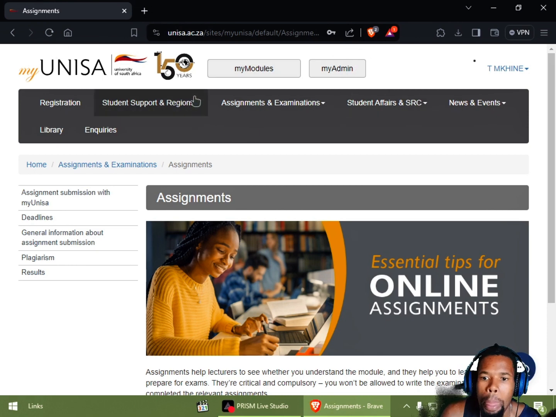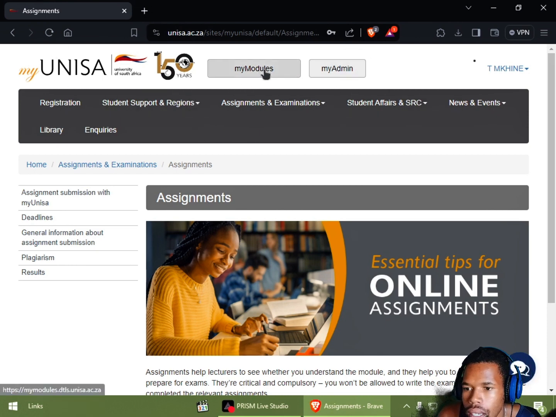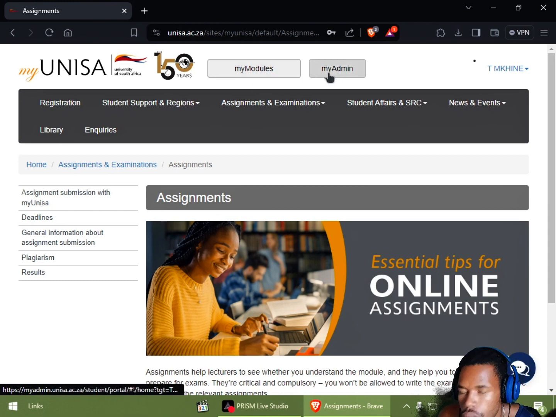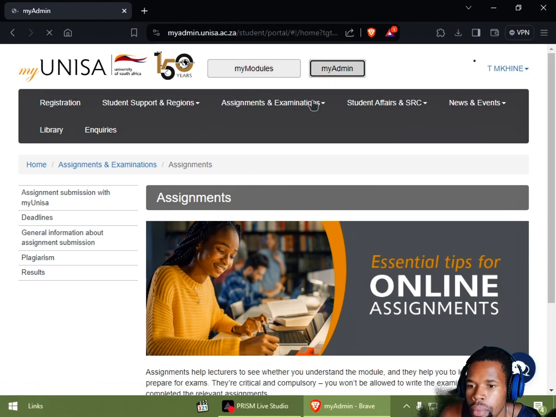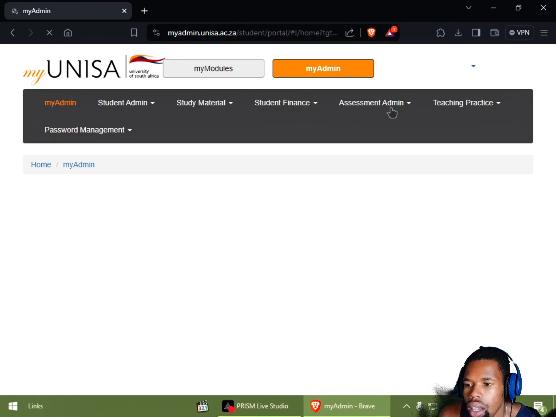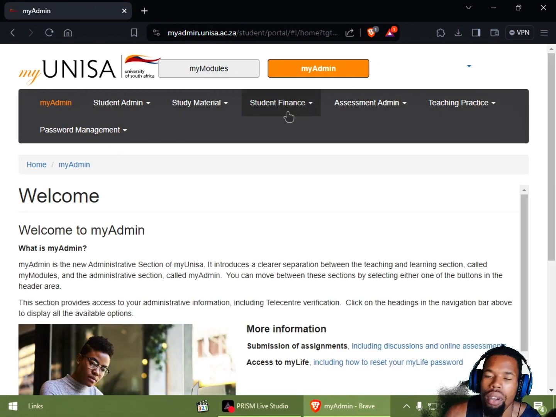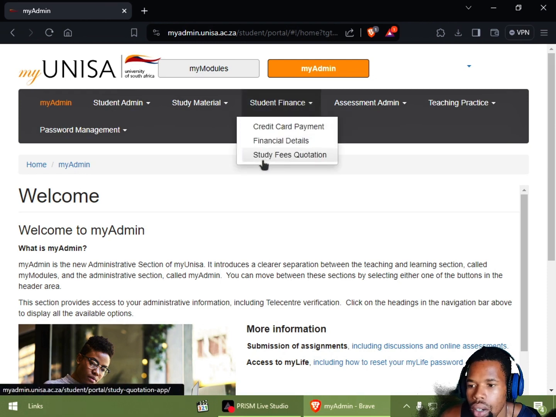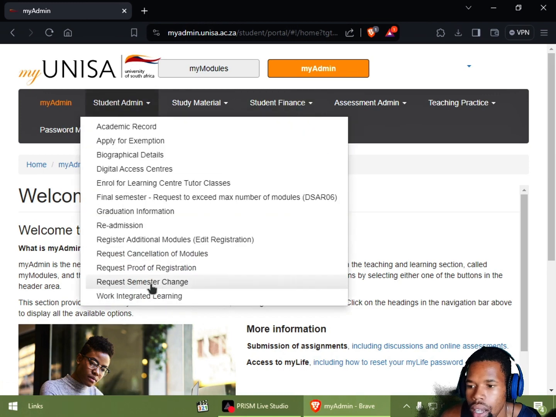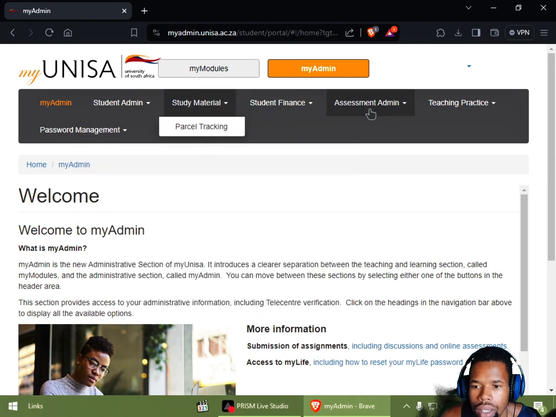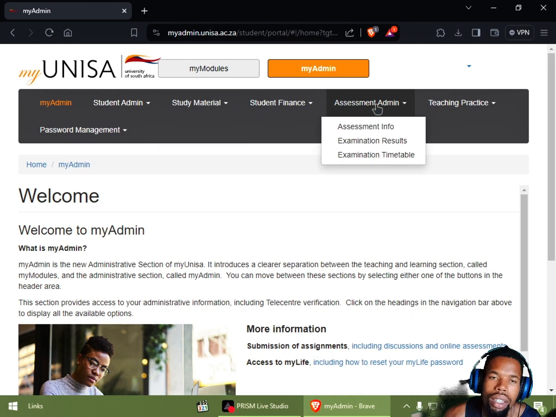So as you can see, now we have two sections, which is my admin and my modules. So we're gonna go into my admin. Once we click my admin, this section is available to us and we can go anywhere we want to go. If you're looking for something on student finance, you go into the finance section, and once you click on that, it'll give you options. Student admin has options. Study material has options. Assessment admin is the one that we're going for.